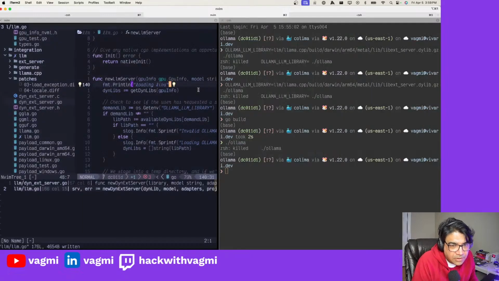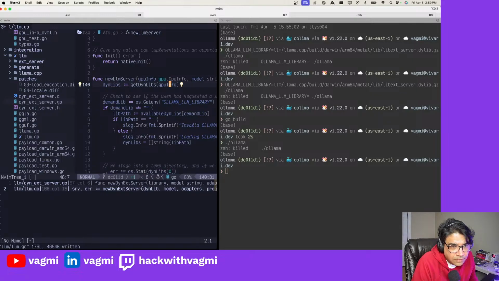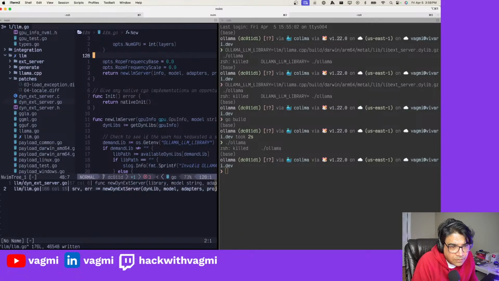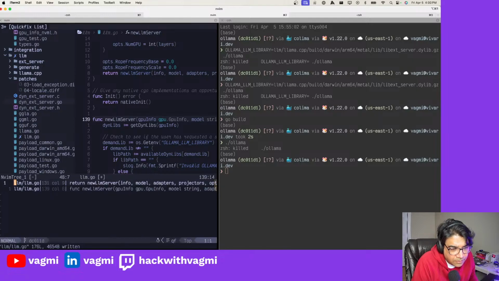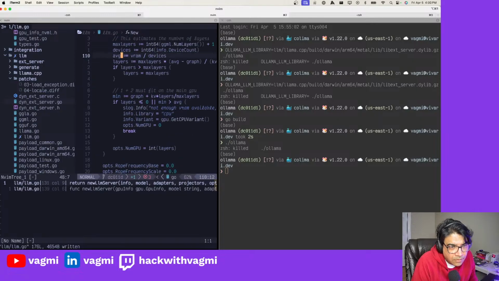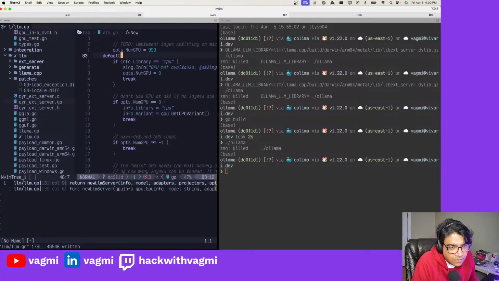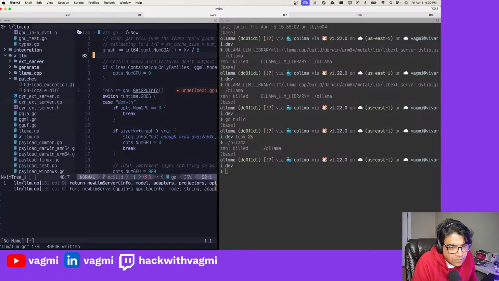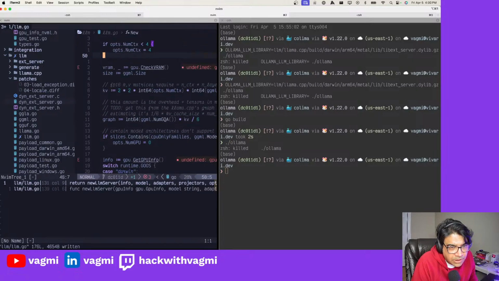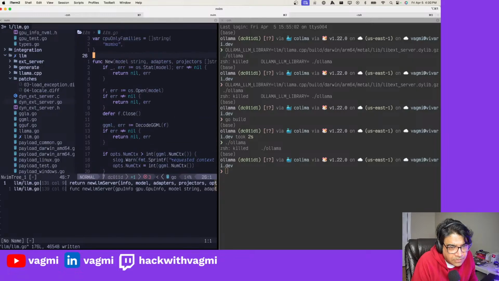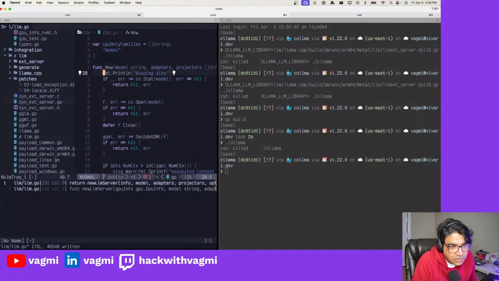Doesn't come here either. So this fails even before this. So that means that it fails even before check VRAM. Okay, let's do this.